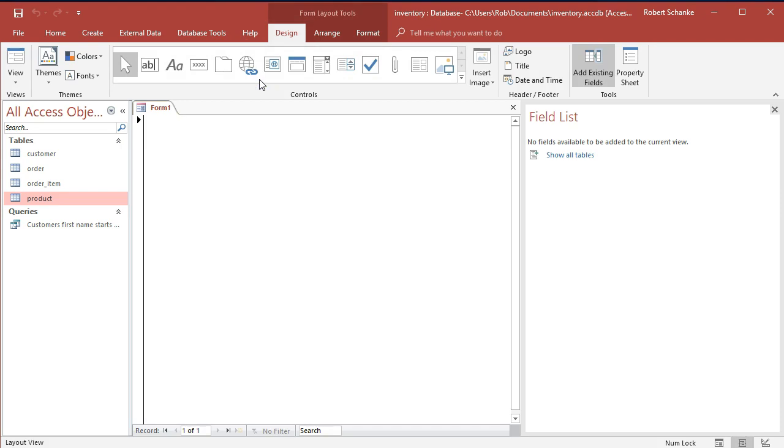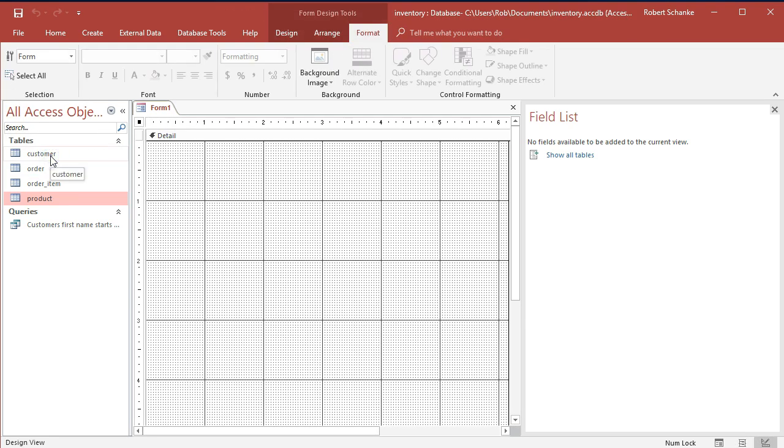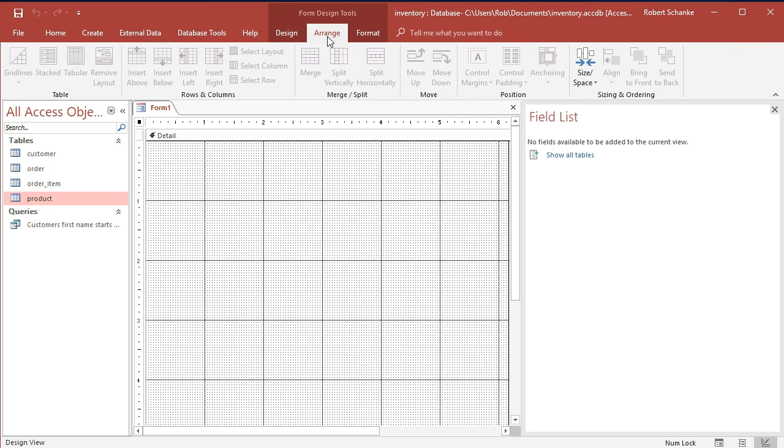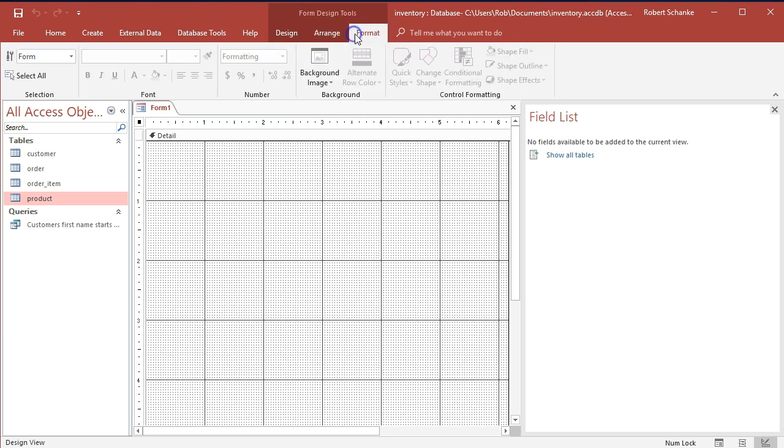And the default view here is going to be your standard form view. We also have a layout view, which we'll use after we have some items on our form, and then the design view. So I'm going to look at the design view, and we have a nice grid layout to help us organize everything. Now, you'll notice it's kind of blank. Up here in the Design Tools, I do have a few things. In the Design tab, I have some controls, header, footer. I have the Arrange, which helps me with the alignment, and the Format.